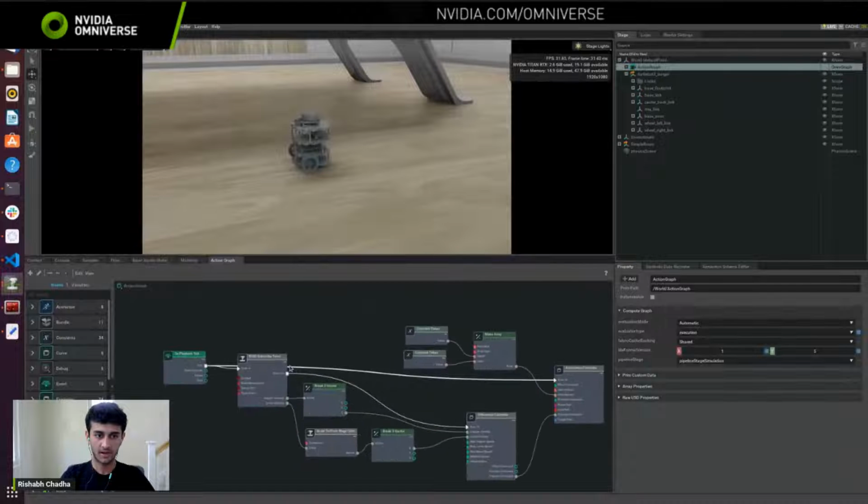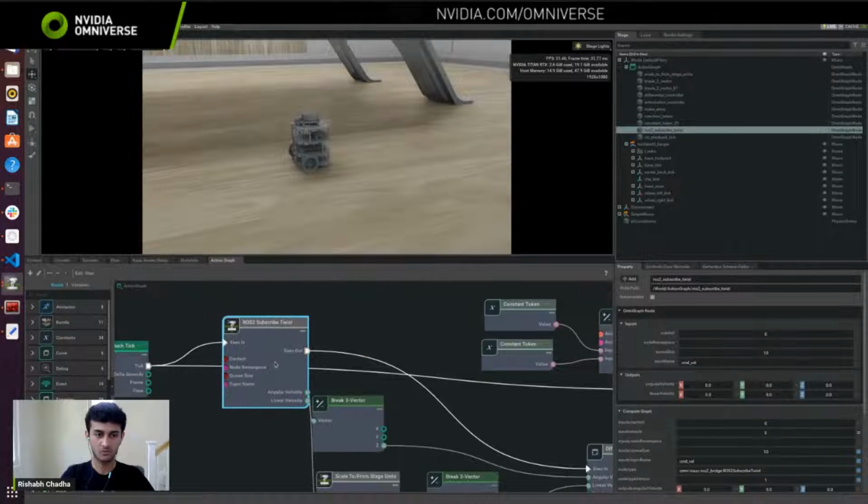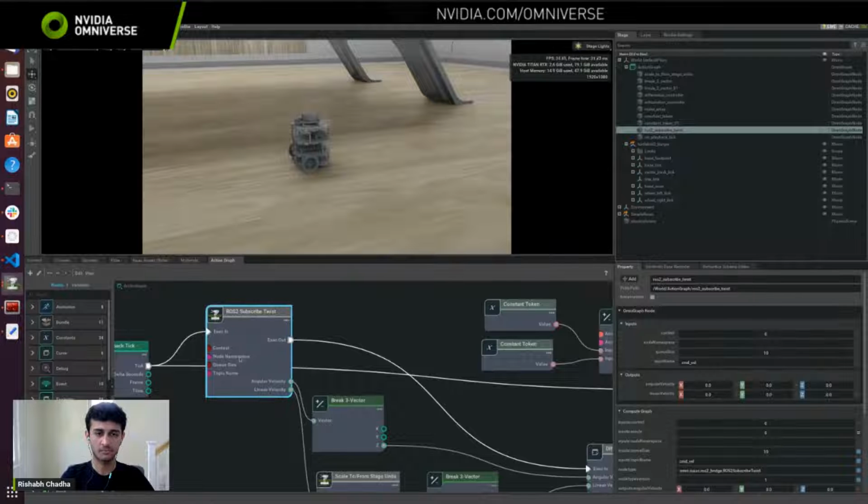So this is what our action graph looks like. The important node here is the ROS to subscribe twist node, and this is going to subscribe to the command velocity which is being passed from the ROS side of things. I'm subscribing to the topic name which I've set right here, and can also set other parameters like queue size, and I can set up context as well.